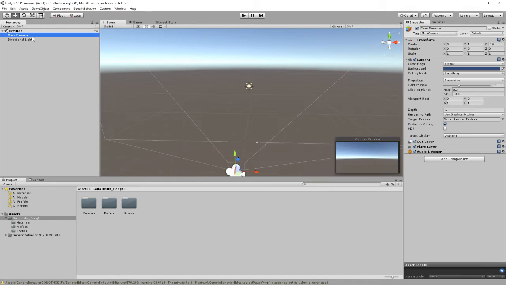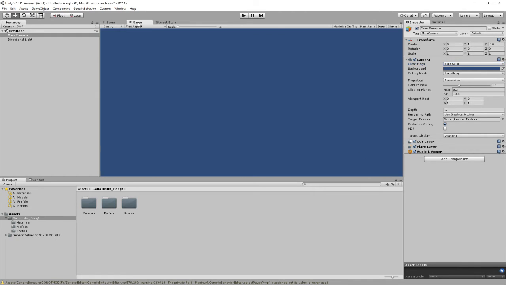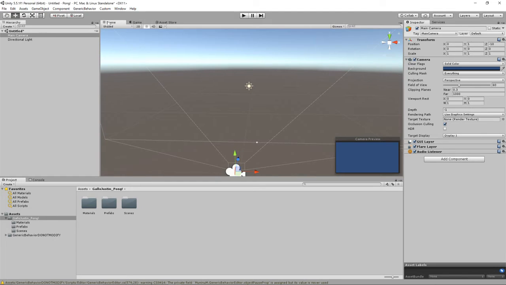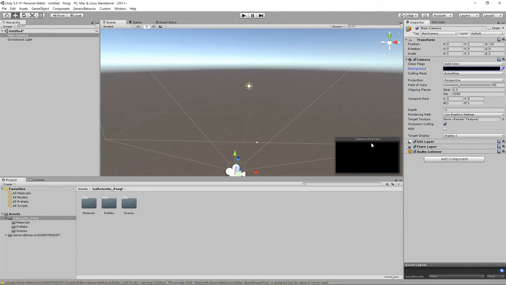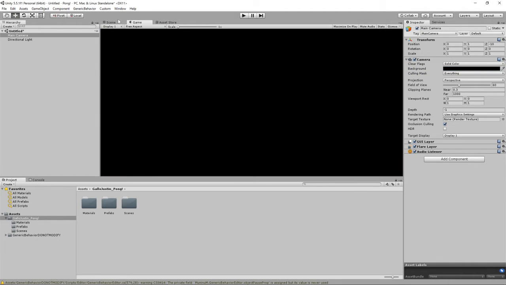So if I click on my camera, you can see the clear flags here is set to skybox on the camera. And we're going to change that to solid color. And you can see in the game view, you're not going to see this in the world view, but in the game view, you can see that the camera went to a solid color for the background. And I don't want blue because Pong was blue, so on the background color, I'm going to change this to black. And now the camera just sees black, nothing. And in the game view, you can see that it is the same thing.